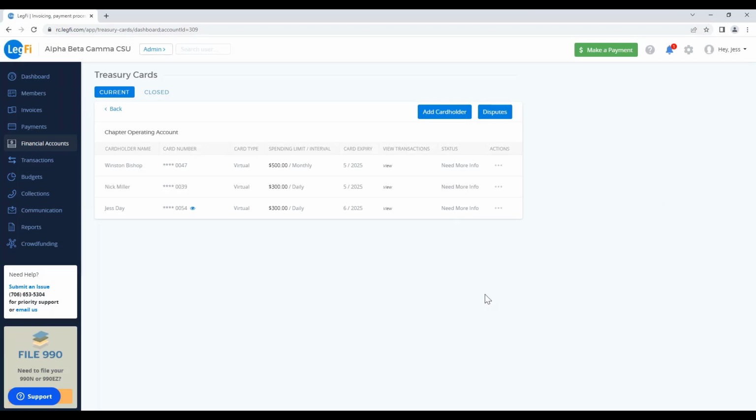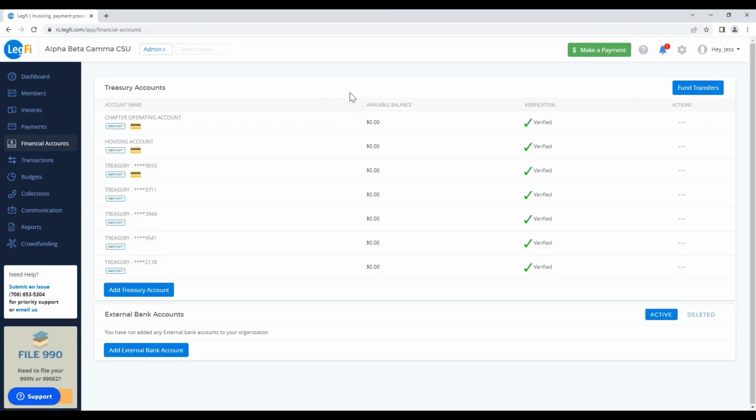You will also need to add the card holder data. So you will go in and you will add your name, email, phone number, address, and shipping address for physical cards. And then LegFi will send an email notification to the card holder requesting that they upload a picture of their government issued ID to complete the verification process.